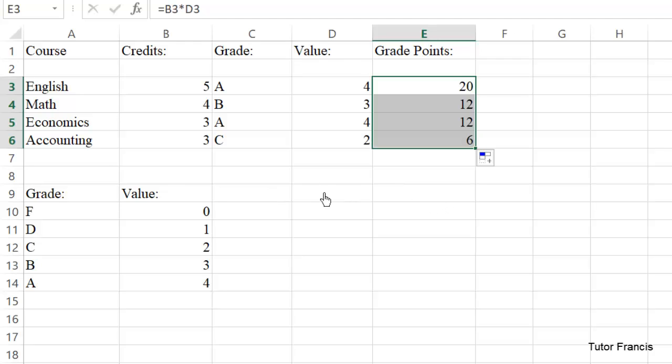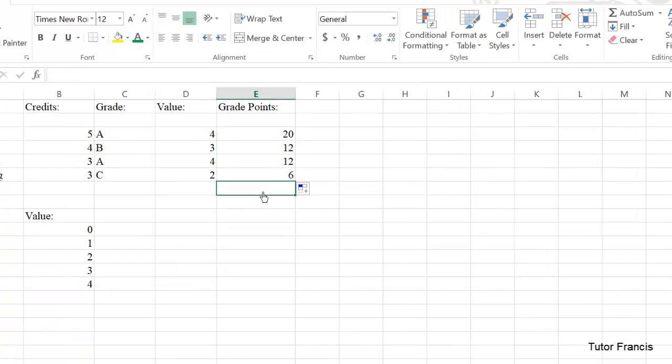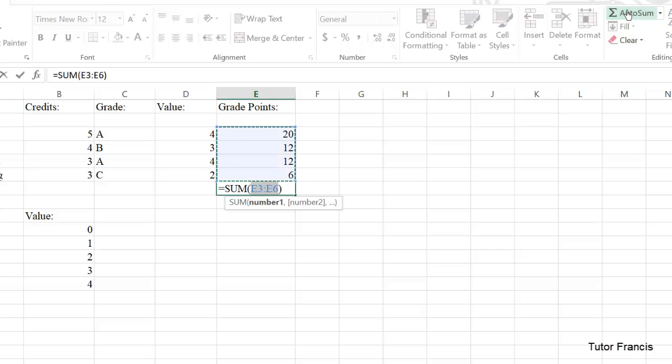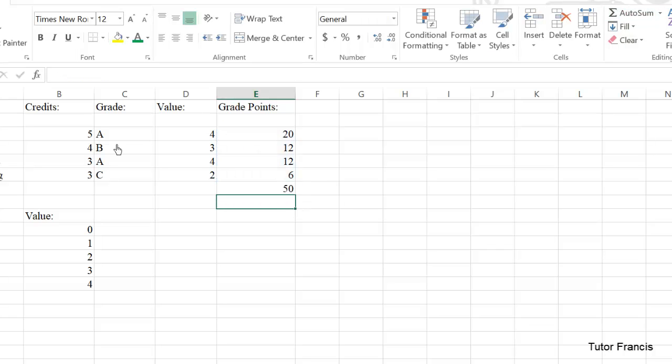Now to calculate the grade point average, we need the totals of the grade points and the totals of the credits. To calculate the totals of the grade points, you can select this cell here, then click auto sum. That's another way you can sum. Then press enter. Repeat the same process here. Select this cell, click auto sum, press enter on the keyboard.